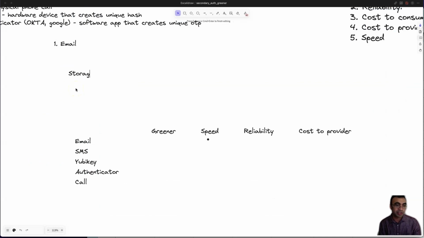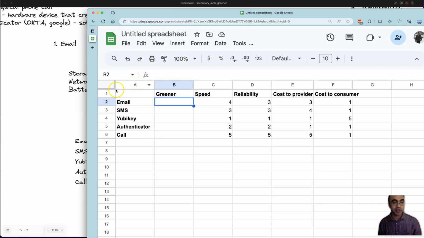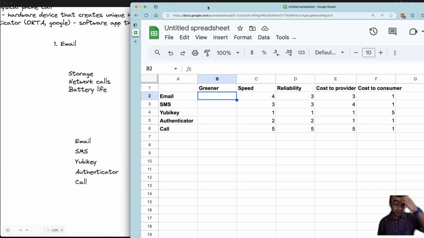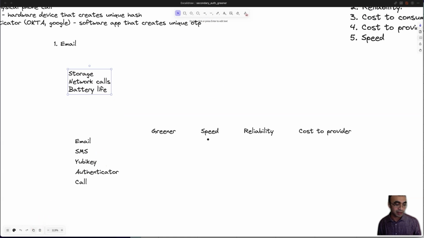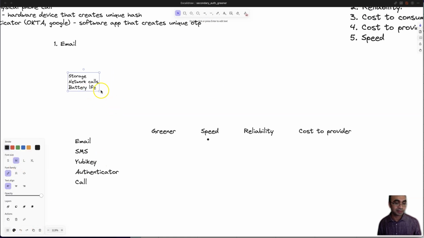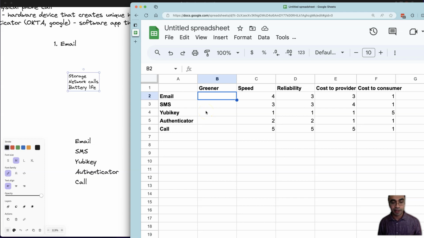In terms of storage, network calls, battery life, or any other aspects that can cost money in terms of servers, in terms of network latency, that actually requires us to create new data centers. Anything that costs us. So in those aspects, anything that has an impact on the environment, I'm going to call that as has the lower impact or higher impact on greener.